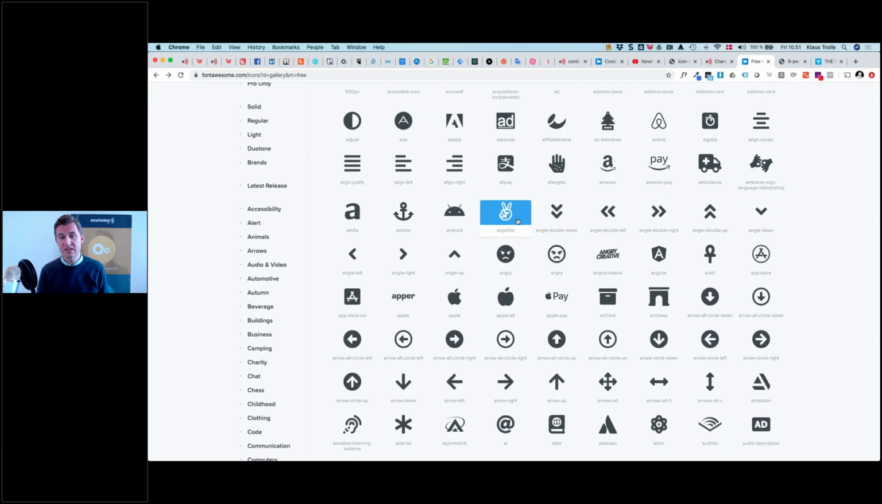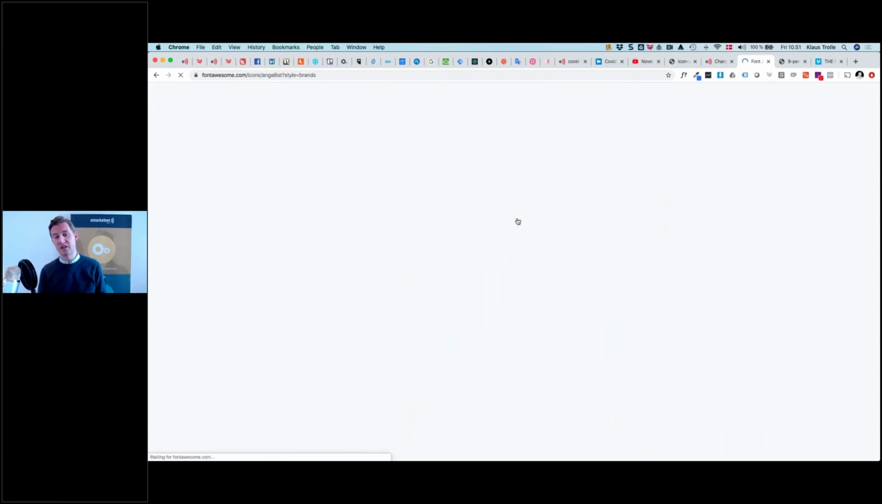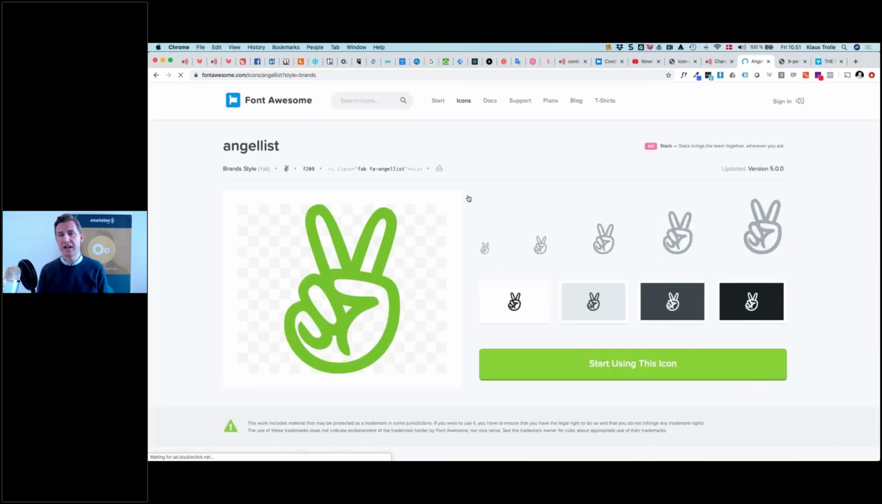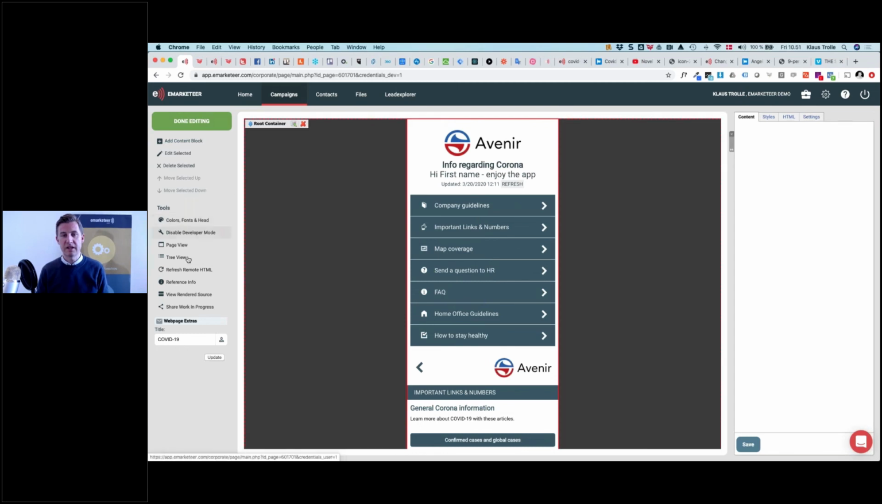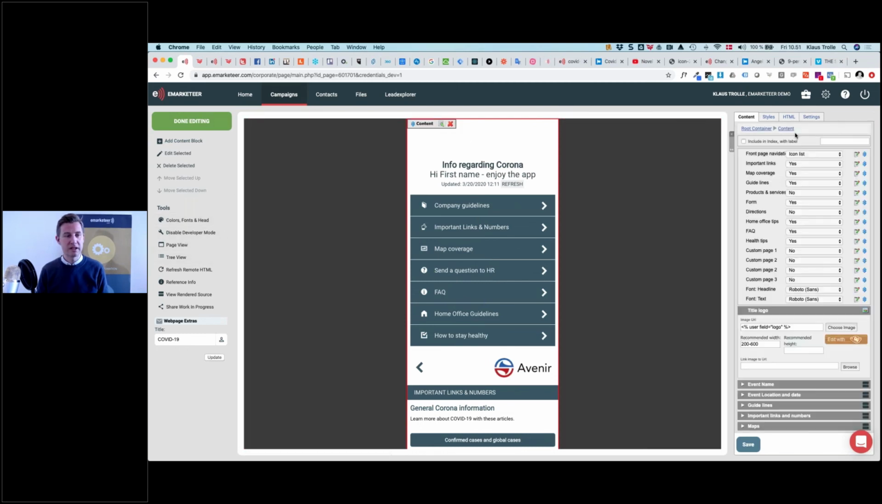So let's say I wanted to have this icon on one of my bullets or icons in the app. You click the icon and you get the icon name. Here it is. This is the icon name for this specific icon. So you want to copy that, and then in the app, you would go to edit the HTML.